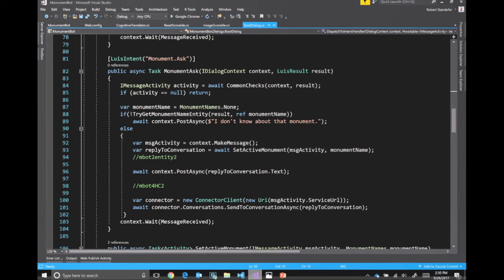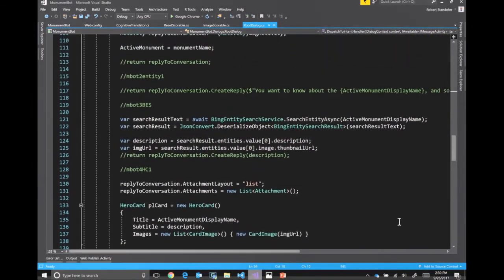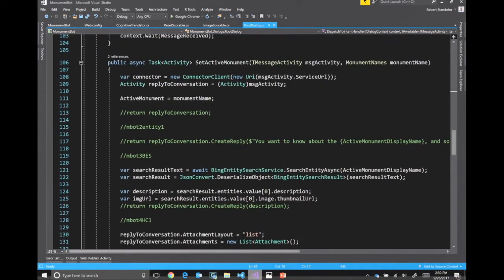So there's other contexts that the bot can have. Like we could put in a lot more things and say things like, when was it built? And where is it? And how do I get there? And then we're still talking about the Eiffel Tower. So going down a little bit more, we are doing a Bing entity search service call. That's a cognitive service. That's how we find that picture and the Wikipedia text for the Eiffel Tower, for example, or for any of the monuments that we put in.